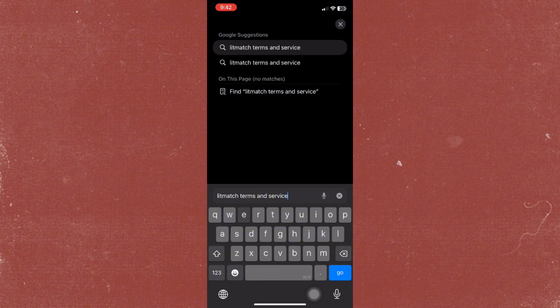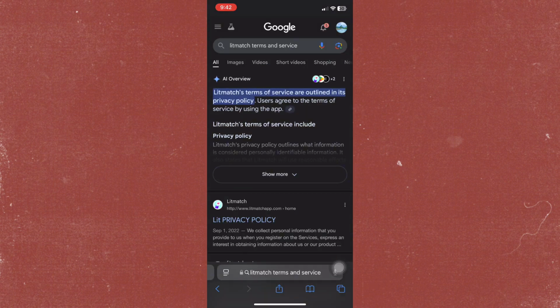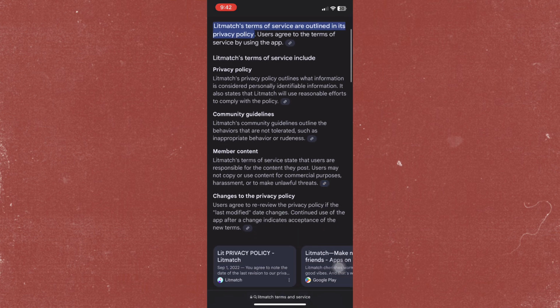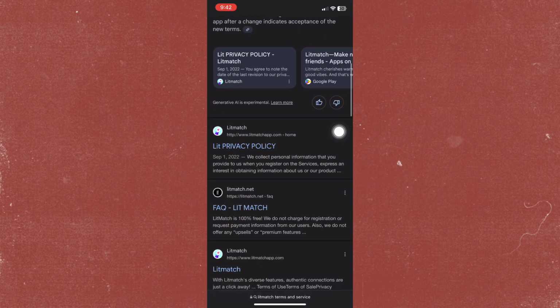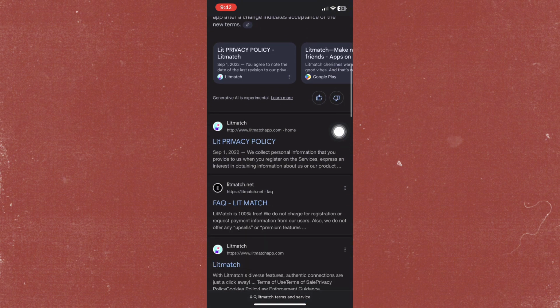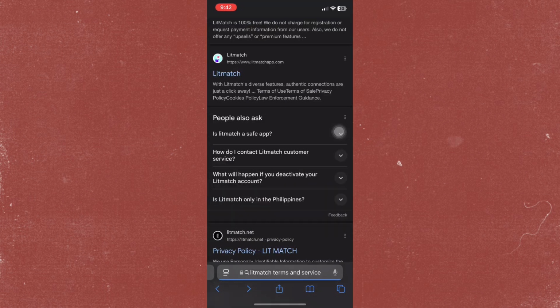So you just have to make sure that you didn't unintentionally violate any rules, as this can help prevent future bans. You just have to tap on this official website, and from here you can see a list of their terms of service and everything that you have to know.